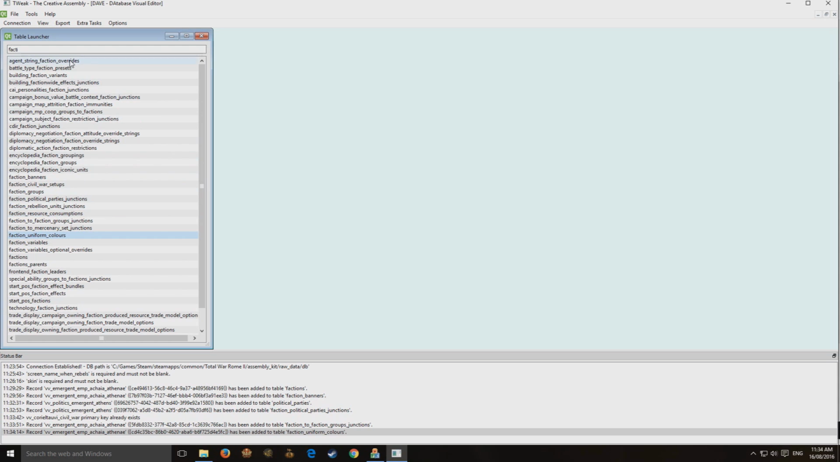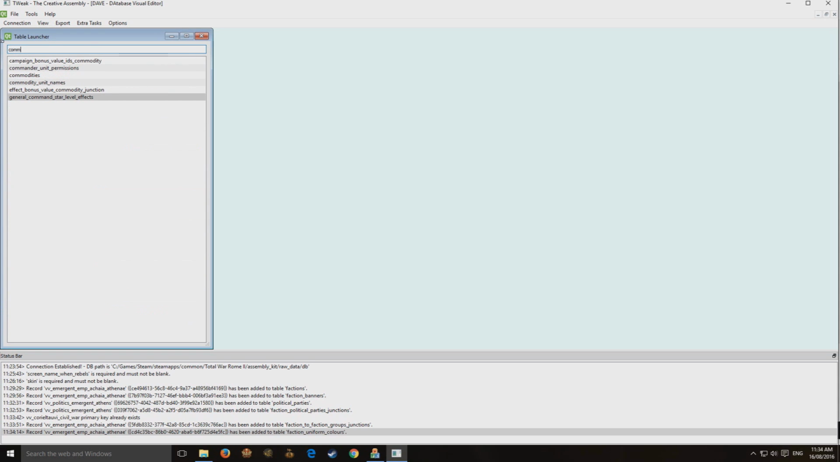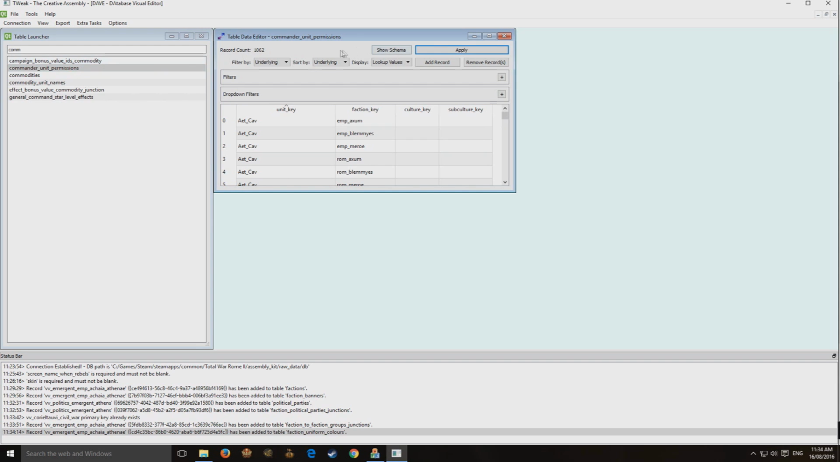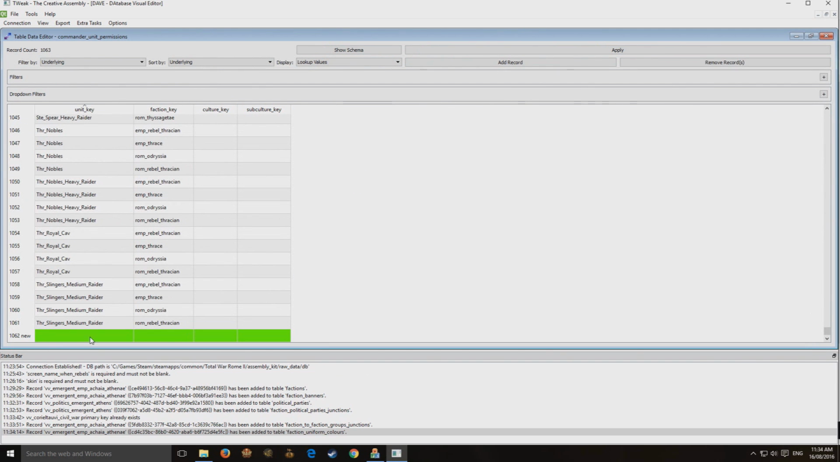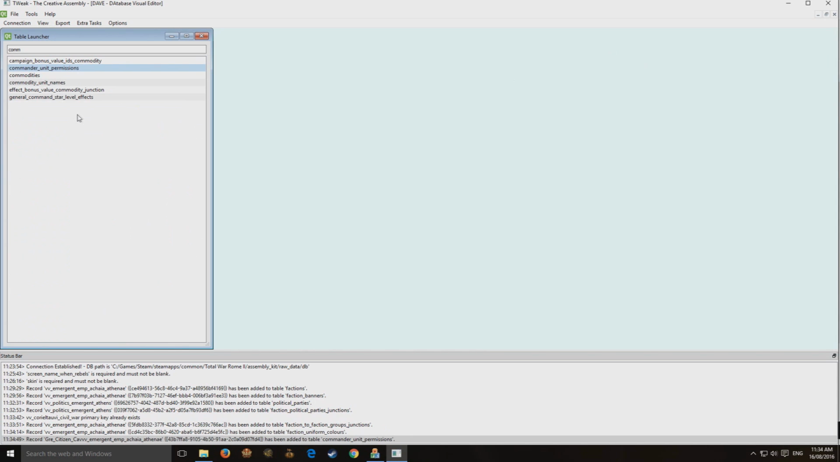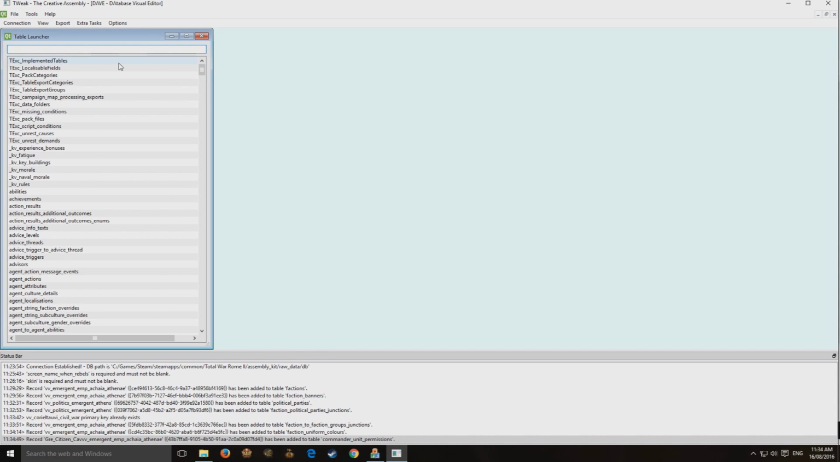Oh yeah, there's also commander unit permissions we need to do. So this determines which units can be used as a commander for this faction. So we're going to go down here. You can pick a Greek cavalry unit. Okay, so the commanders, the generals for this faction, can only use the units in this table. So I'll apply that. And that is most of the DB tables, the database tables that we have to set up.